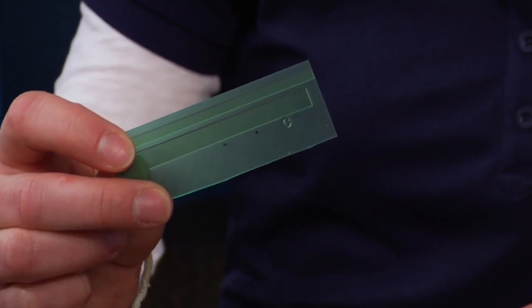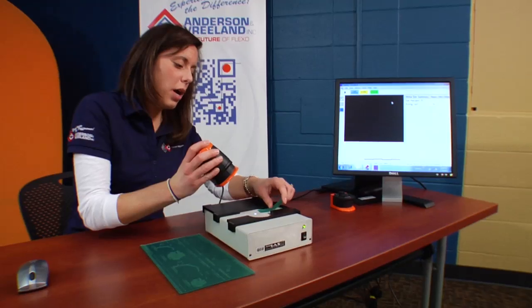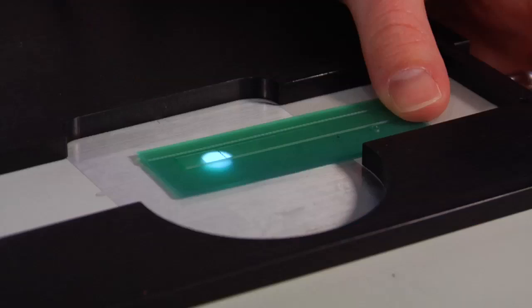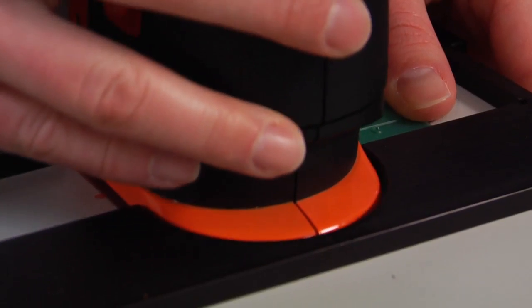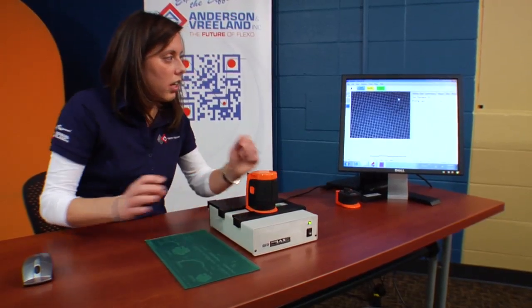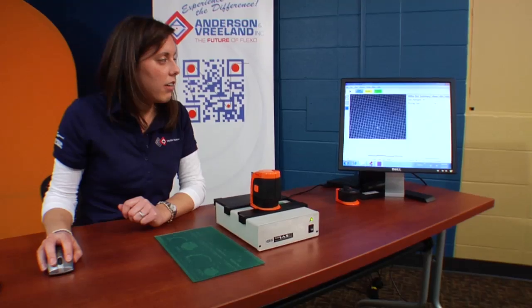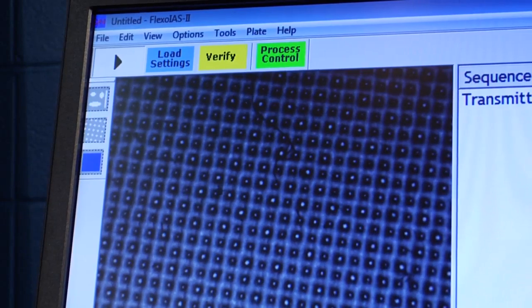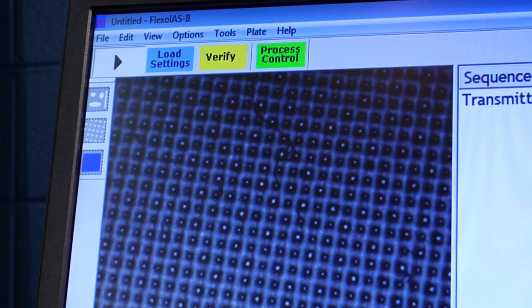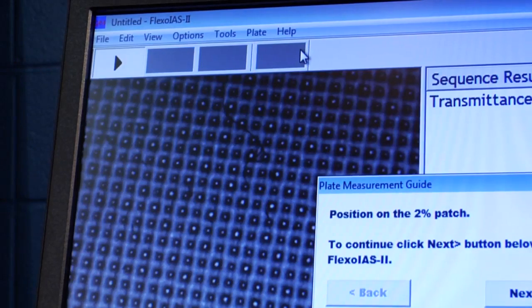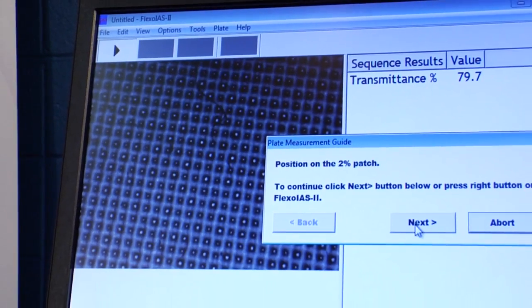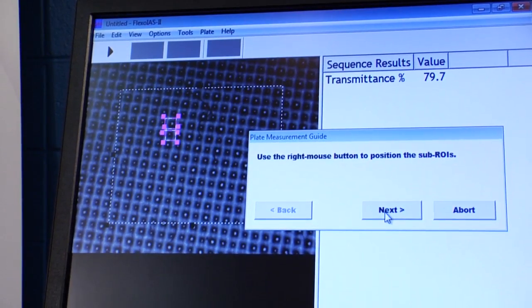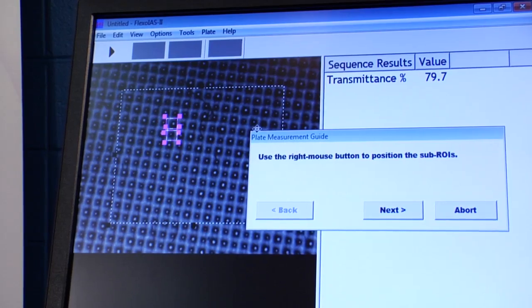So the first thing we want to do is measure our 2% dot on this control strip that I have here. I'm going to lift the optics, place the 2% square directly over the LED light, and you can see on screen that I have multiple dots and my small highlight dots are showing up. From this point, I'm going to click on process control, and it will actually tell the user position your plate and the optics over the 2% square.